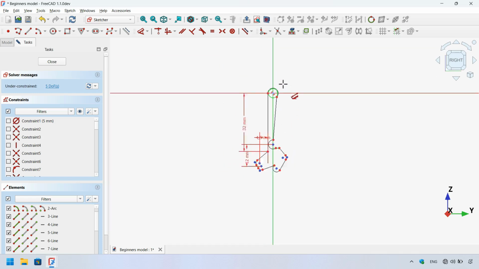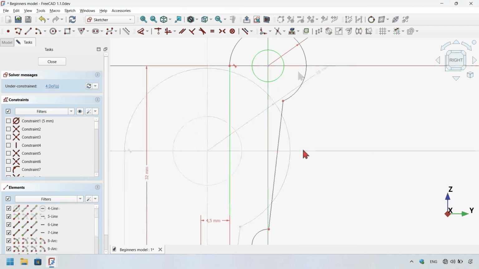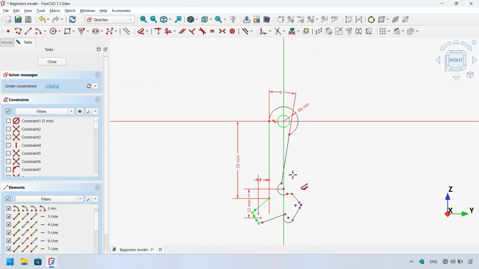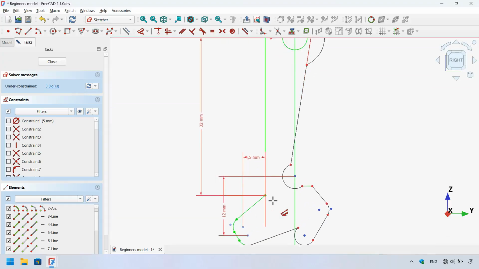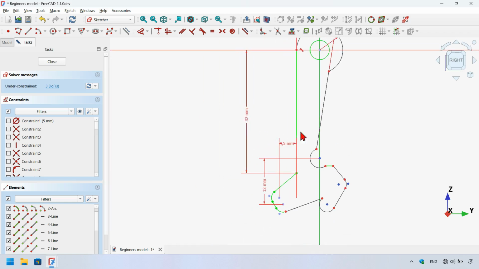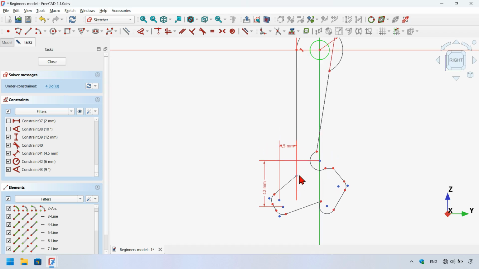Next here I zoom in and I select this arc here and I set a radius of 6 millimeters. And now this line here and this one I'm going to set 9 degrees. Okay, and here I have this. And now I zoom in here, I escape this tool and I drag this point to here. Okay, here I will select this distance and delete, and now I drag this to here.